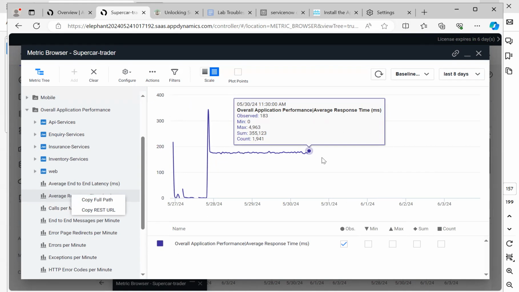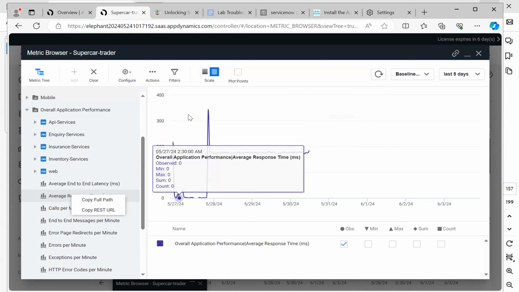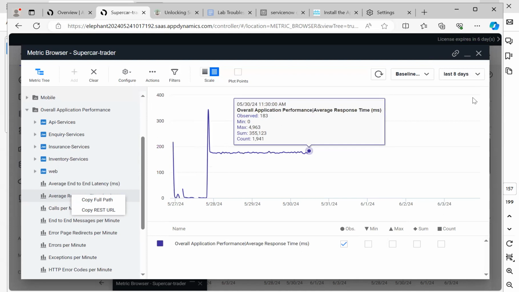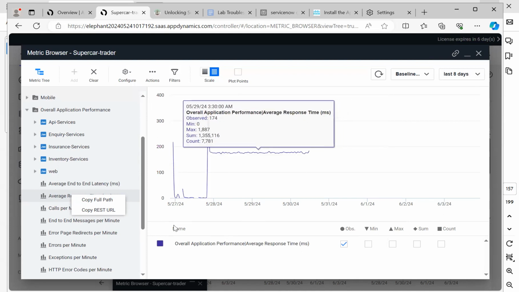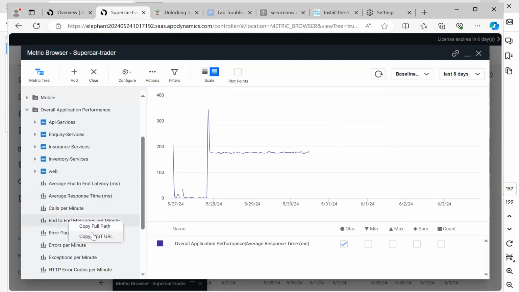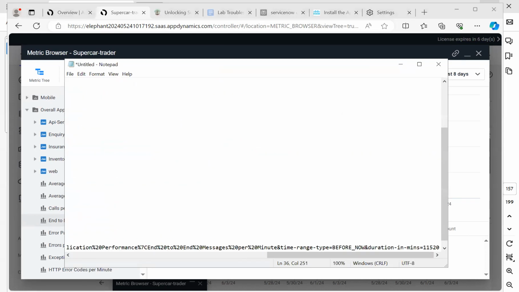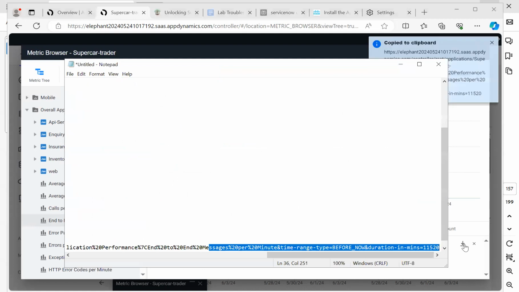If you want to consume this, or send this data to another application via an API, then you can use the API and send it. That particular API is provided here: copy REST URL. You give this endpoint to the application being used, and you should authenticate it. The user should have the relevant permission. That's all.